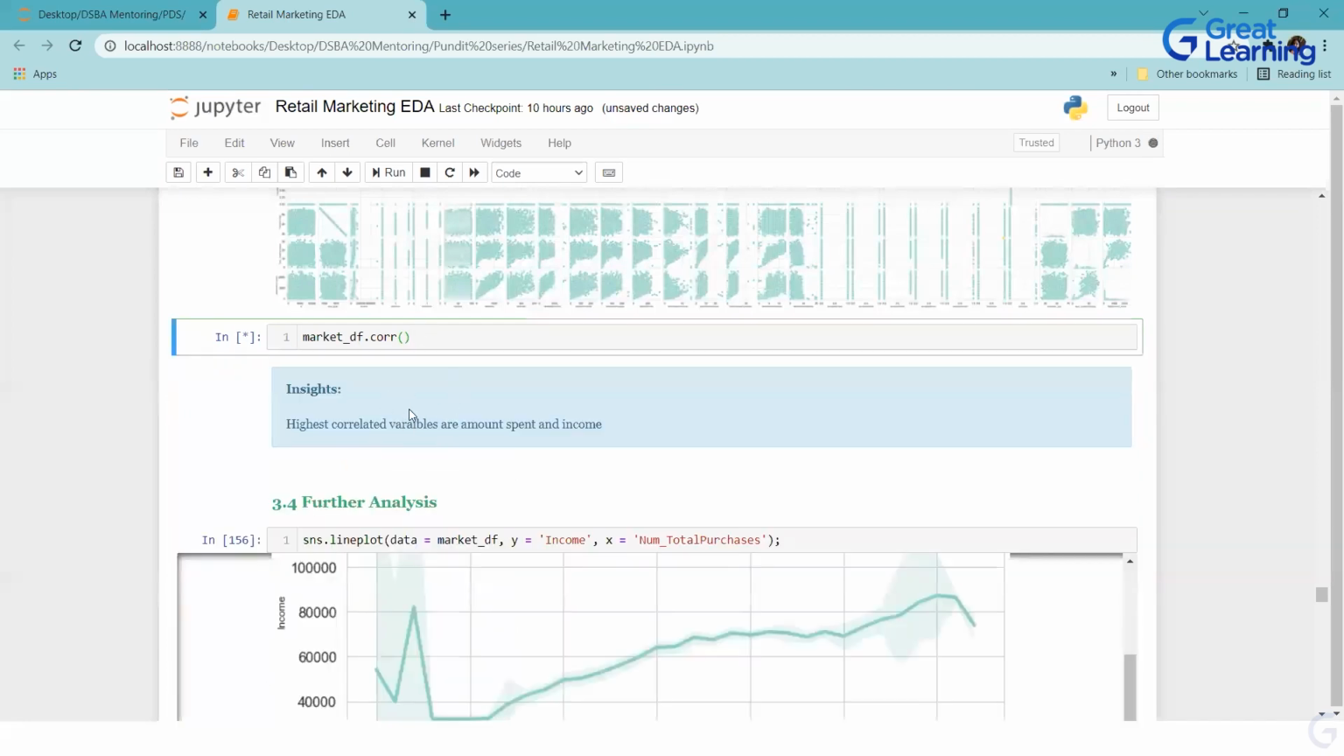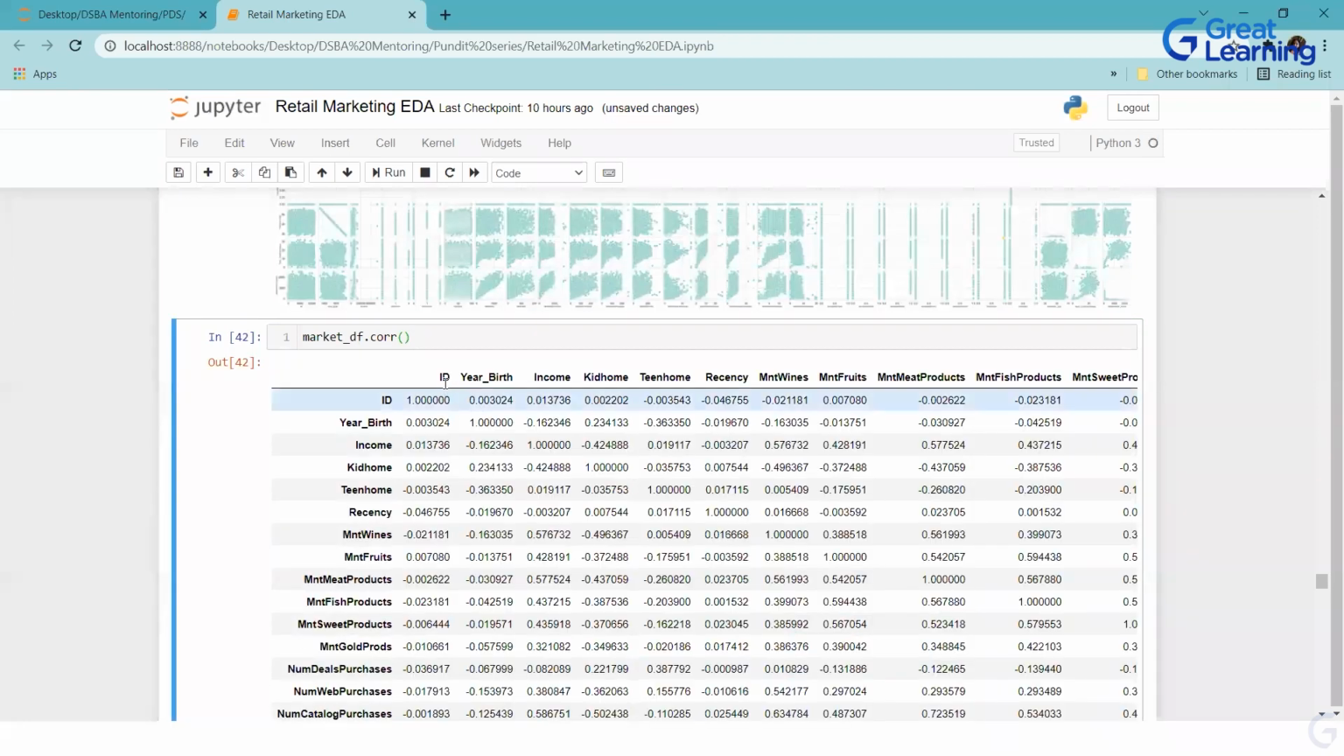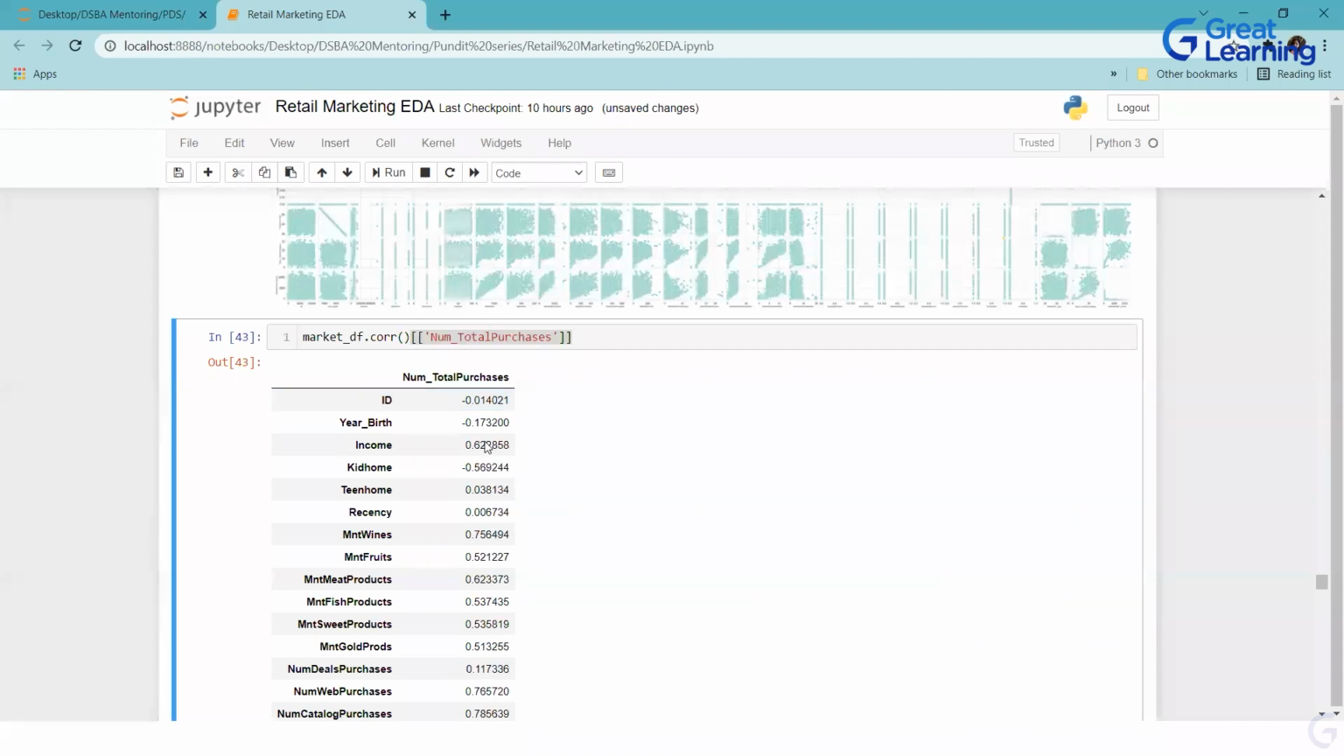It is ID to ID, ID to year of birth. That's what I'm saying. I don't want to see ID correlation with year of birth, income, and all this. Only pick the correlation with total purchases. It is again a correlation between two columns only: ID, total purchase, year of birth, total purchase, like that. But I'm not seeing the complete matrix. I'm just seeing one column wise.